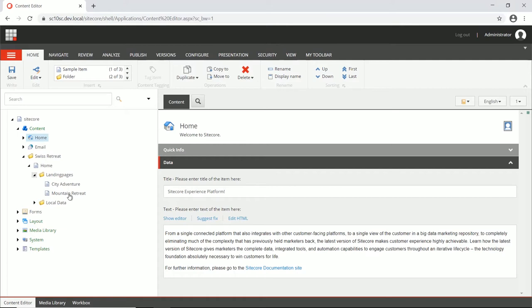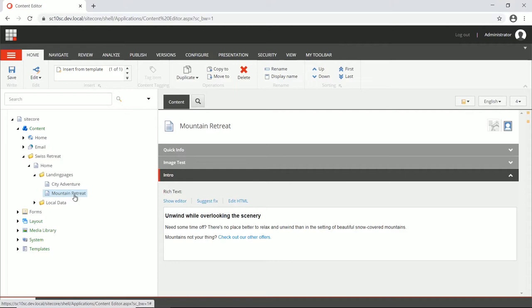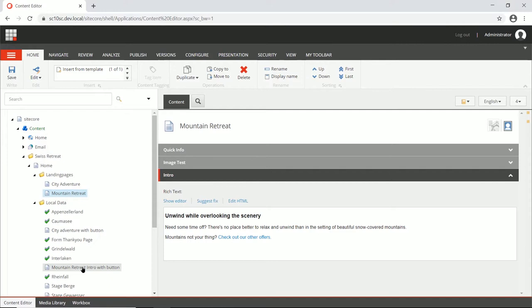Remember, we have created a mountain retreat landing page, which has a text and a link to the main site containing other offers. We are going to create a variant of this text containing an order brochure call to action. I've already prepared this data source. We have this text right here with some minor text modification plus this call to action link right here. So let's set up this variation in Experience Editor.